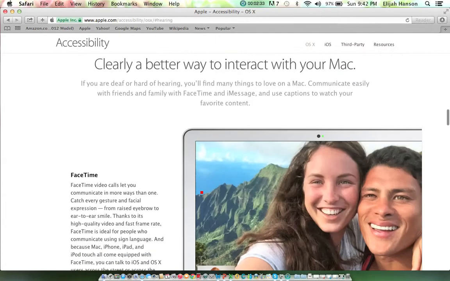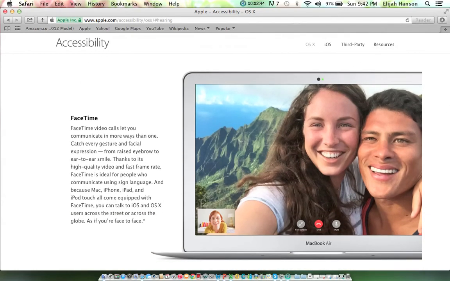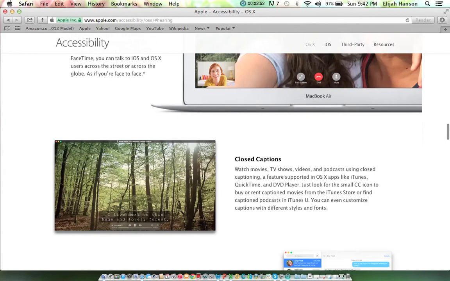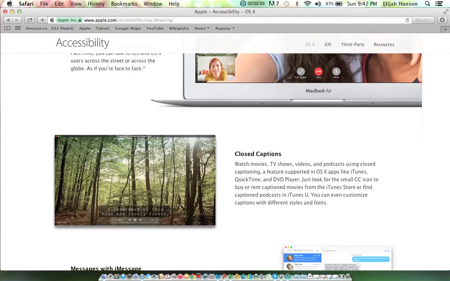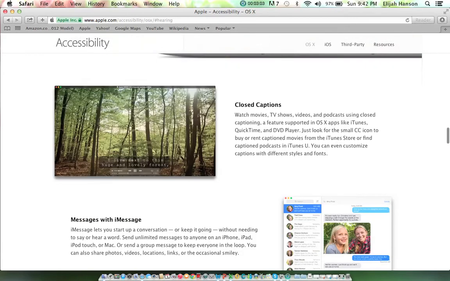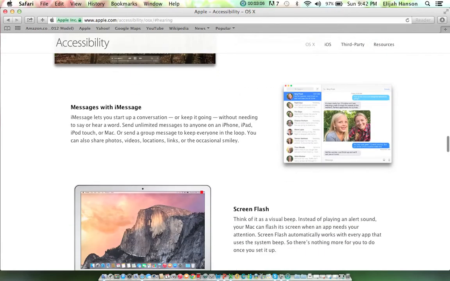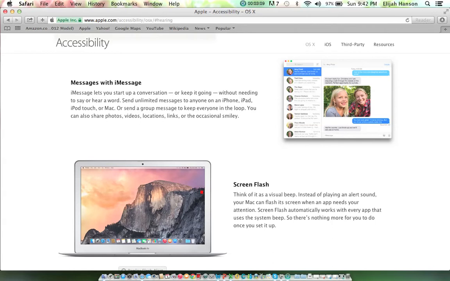If you have hearing disabilities, there are various features built into the Mac which can be helpful. FaceTime allows you to make video calls, and obviously you could use sign language using FaceTime, so that would work. That's a very handy feature built into all Apple products. Closed captioning is also available on all of their movies, TV shows, videos, and podcasts, so if you are hearing impaired, that will be useful. And iMessage is a message-based tool, so you don't have to use any audio to communicate.